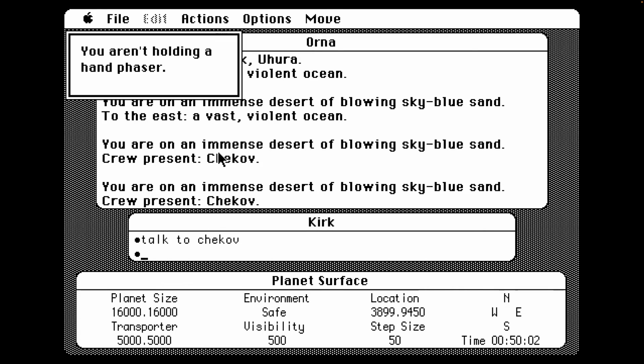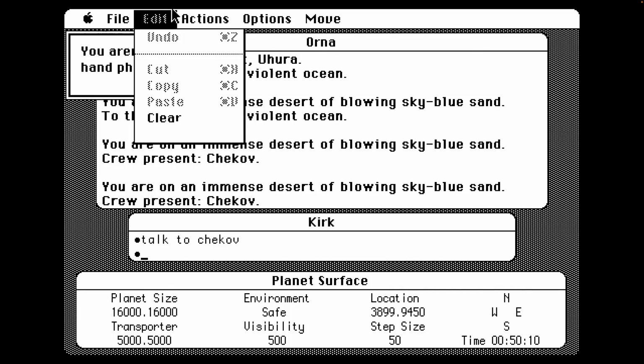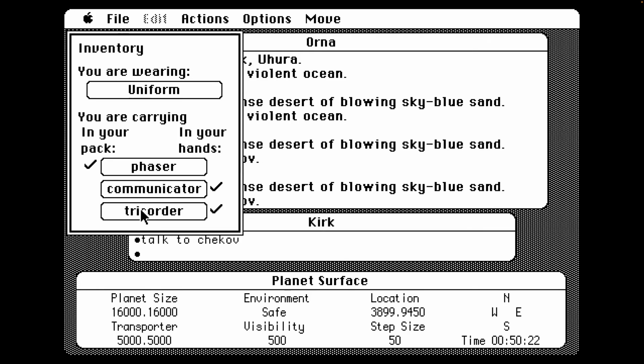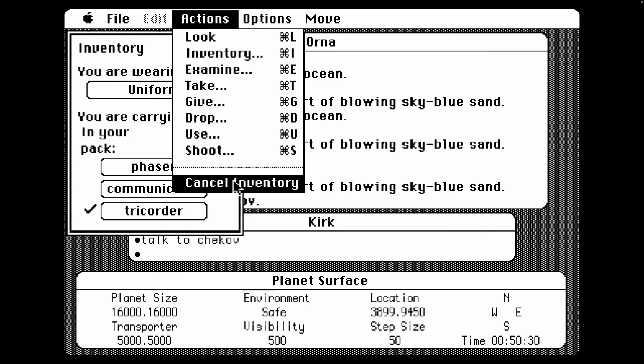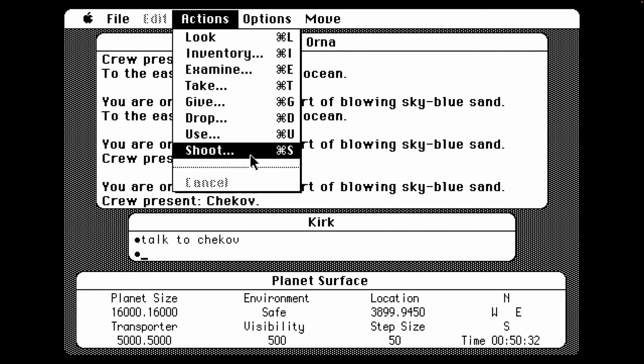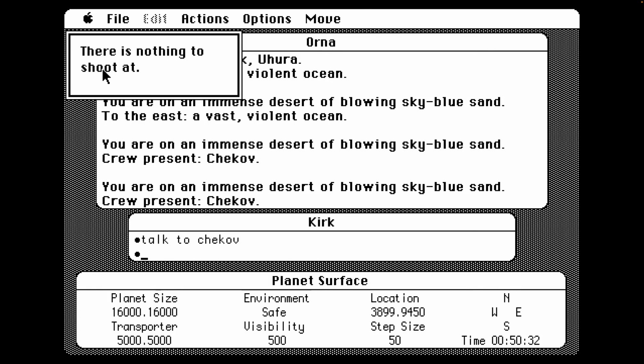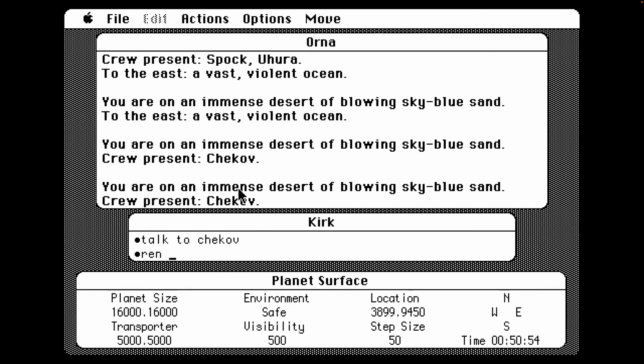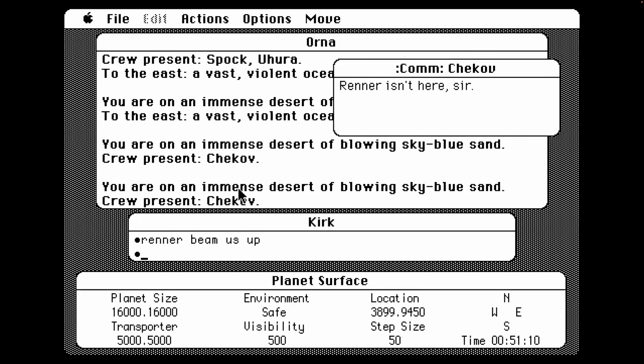Let's make it wild. Oh, we're not holding the phaser. Get rid of our tricorder. Try to spice it up a bit. Go with a bang. Nothing to shoot at. I mean, Chekhov's here, but I guess that doesn't count. Let's see if we can get beamed up. Renner isn't here. Kirk to Renner. Beam us up.